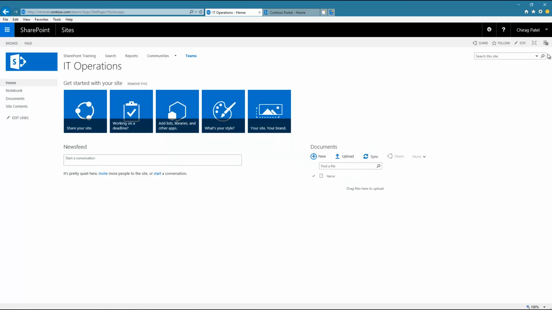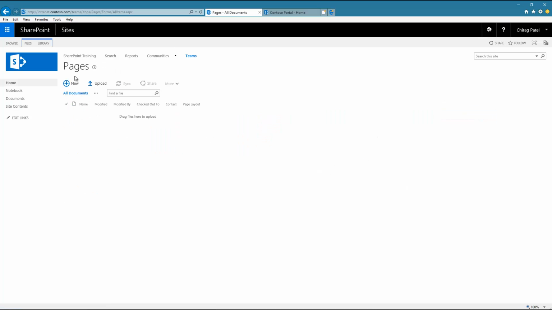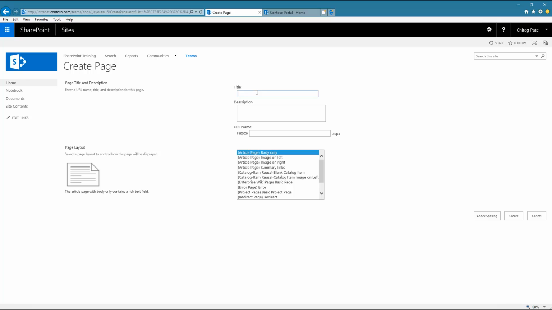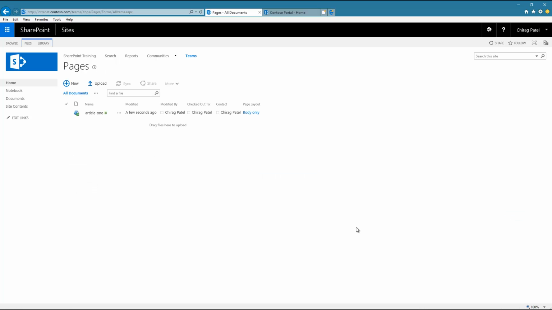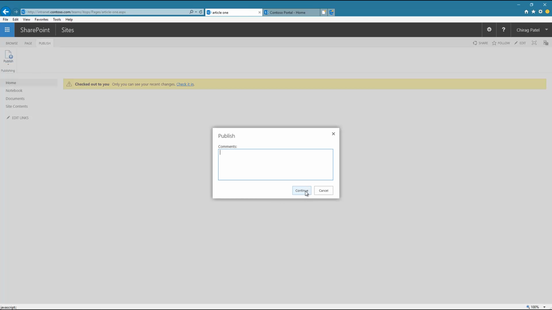I will go to site content and pages, and then I add a new page and say I want to create an article page. And once I say article 1 body only, click create. Okay, and I have this article 1 here, and I publish this page.